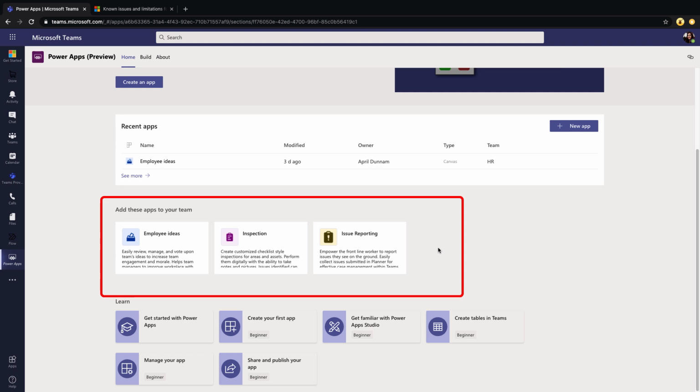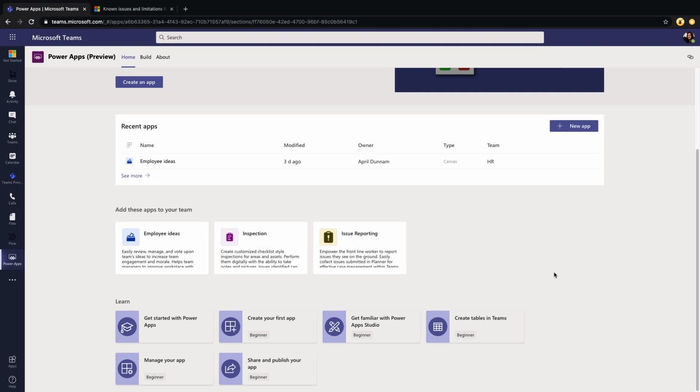And if you scroll down, you'll see three built-in templates provided to you within Project Oakdale. You have employee ideas, inspection, and issue reporting. I can dive into each one of these templates in later videos if you all are interested in that, but for this one, let's focus on the inspection template.